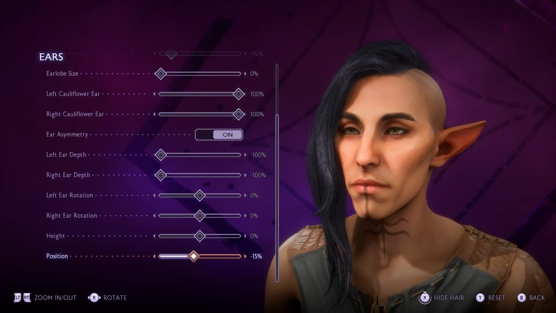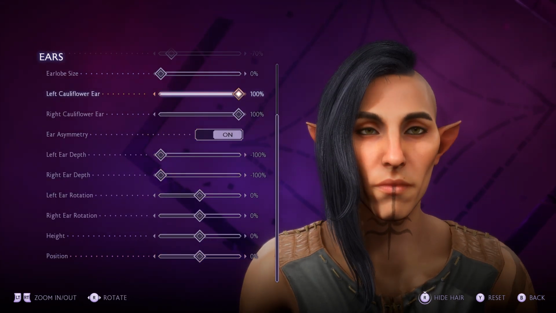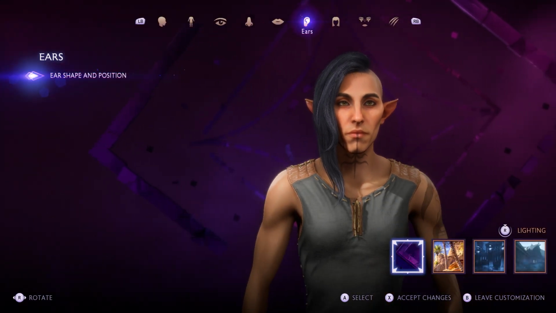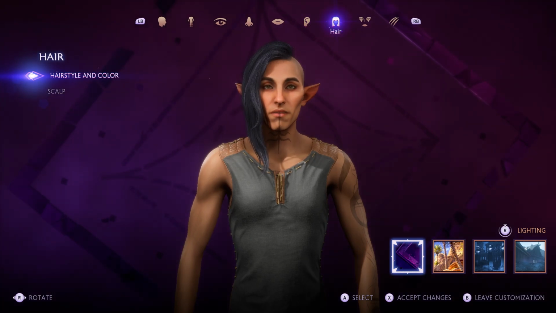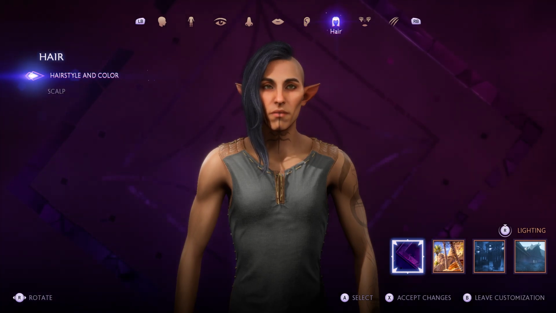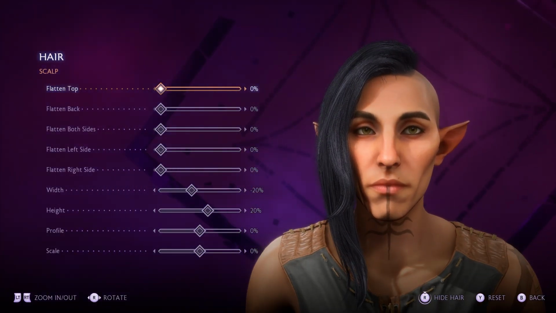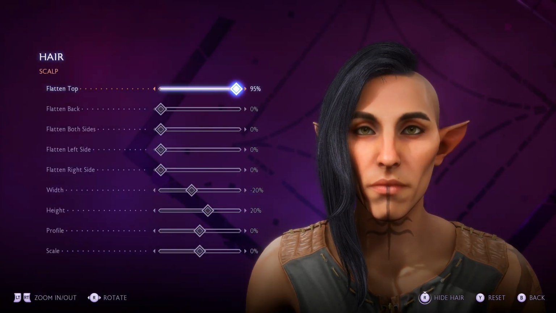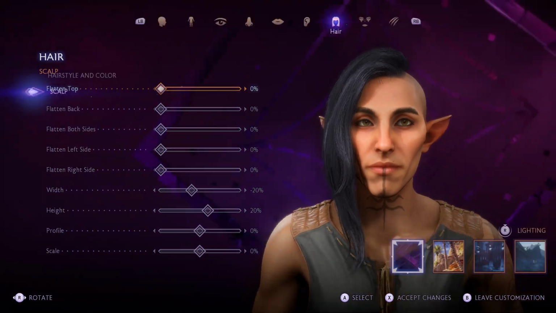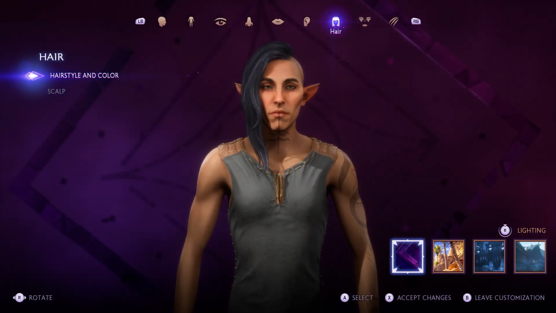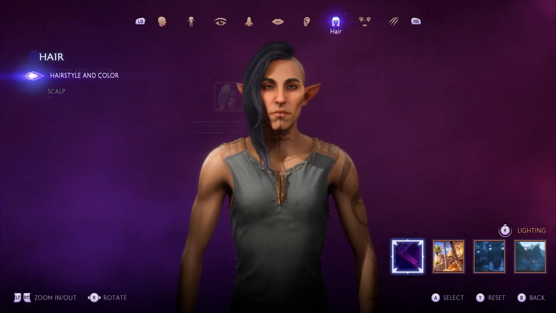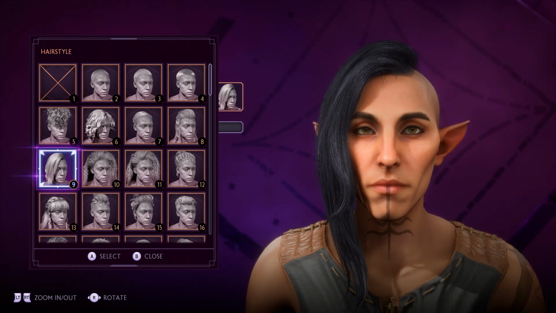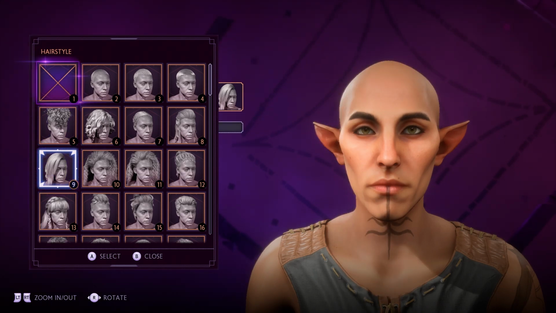I have no idea what position is doing. That's fine. You know what? This looks good to me. I think this is fine. Hair. Now, hair, this is something that I'll spend some time on. Again, we've got scalp as an option here. Alright, I see. I guess it's got scalp as an option because you'll be doing hair at the same time. So you can either do scalp in here or scalp somewhere else. Okay, that's fine. Let's have a look at some hairstyles.